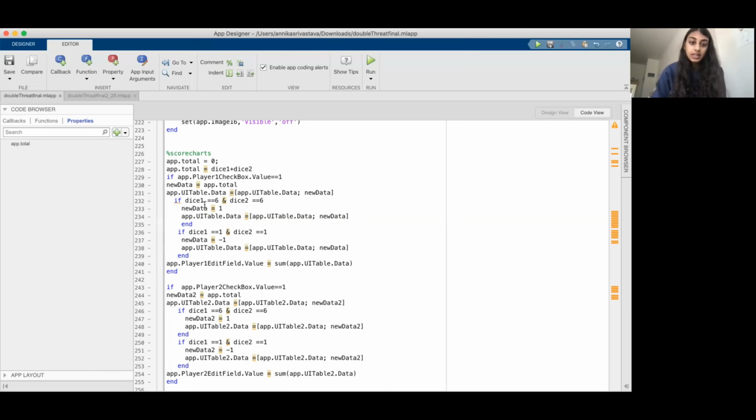Then if dice 1 and dice 2 both equal 6, it'll add a point to the table. And if dice 1 and dice 2 both equal 1, then it'll subtract a point from the table. Then we're using the sum function here. In the edit field, it'll keep summing up all the rows in the table, and that's basically the player's total, so they can see each of their rolls and the total. And then we have the same thing for player 2.